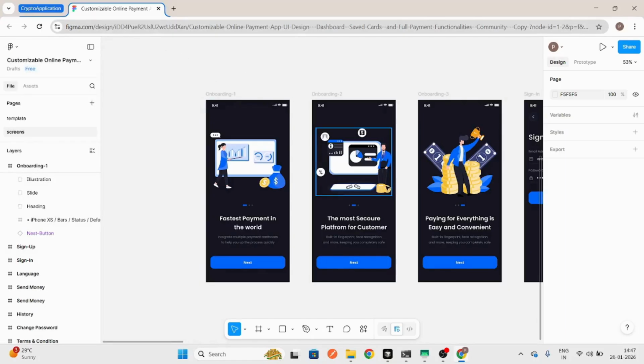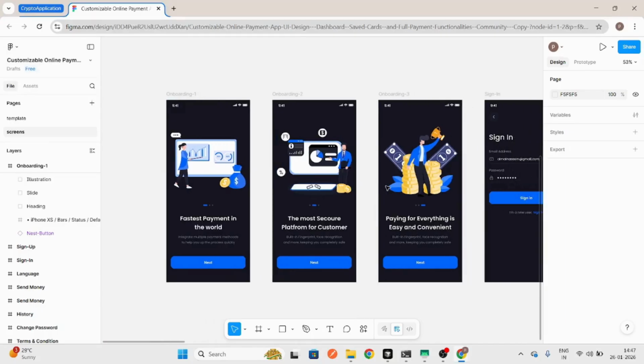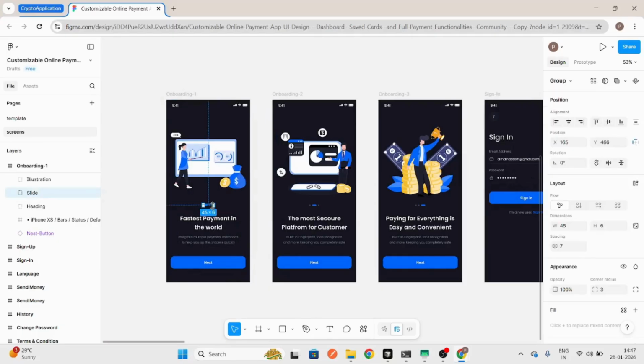So, this is the onboarding screen. It is a swipe based onboarding screen with indicators, reusable UI, and a clear separation between data and layout.